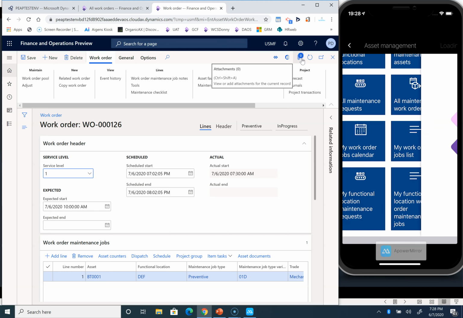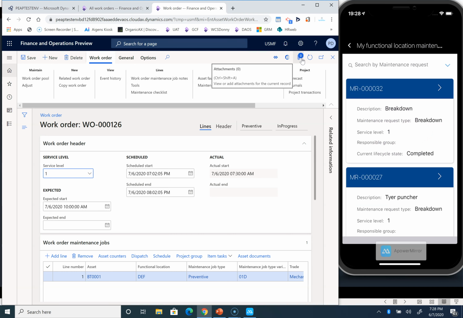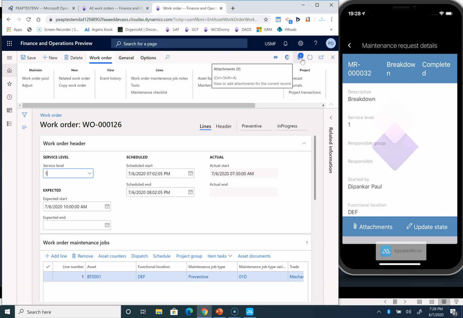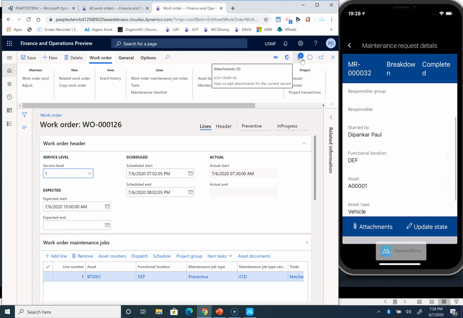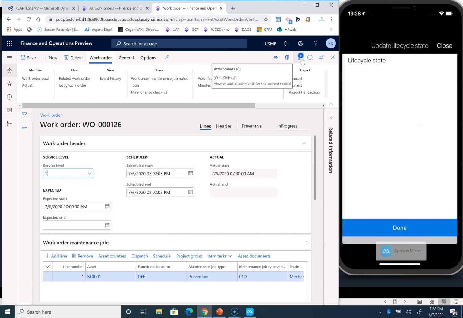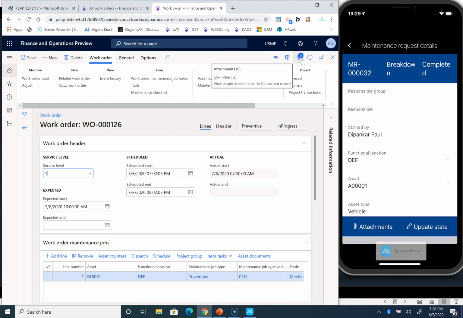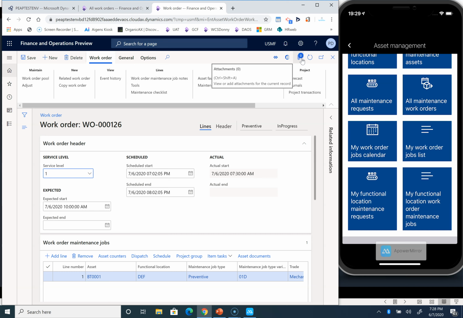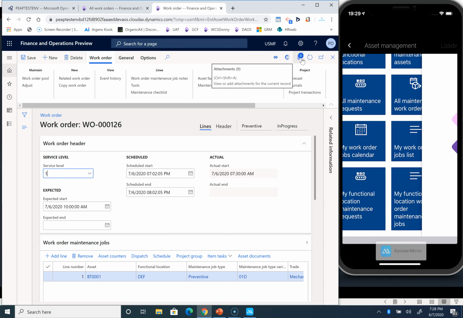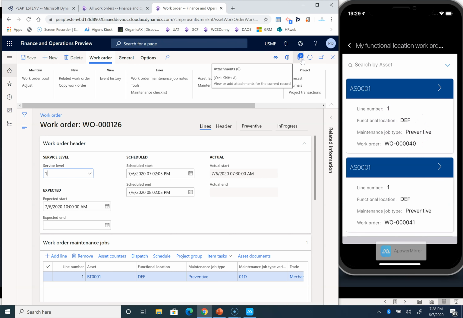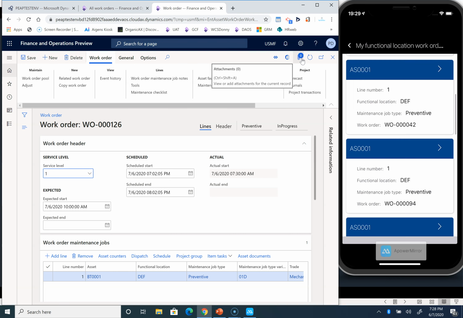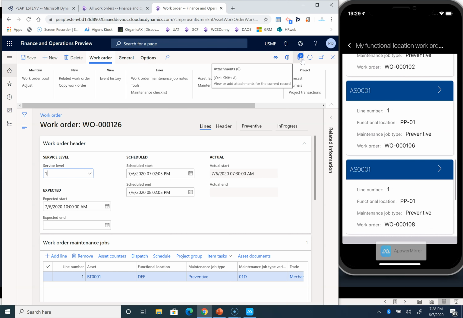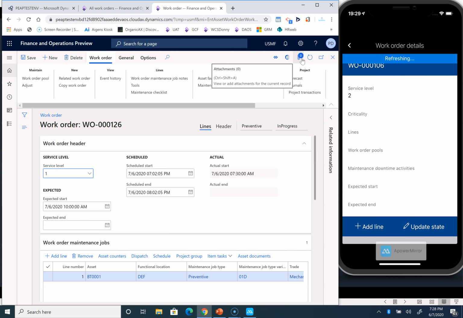My functional location maintenance request. So I can see all the maintenance requests linked to my functional locations, wherever the setup I showed in the first menu. You can update the status and update the attachments or anything you want to add over here, right? My functional location work order maintenance jobs, actually. Basically these are the assets linked to a work order, and you can see all the job list over here, urgent repairs or anything.